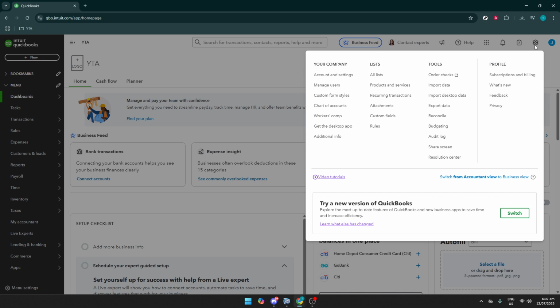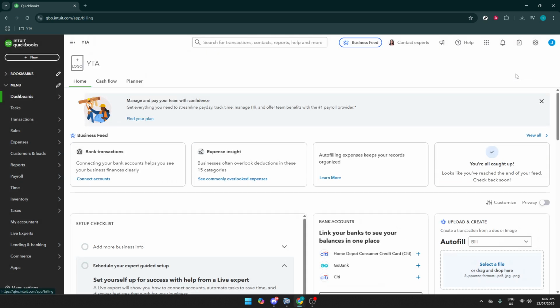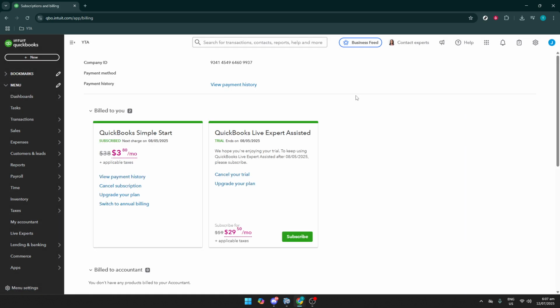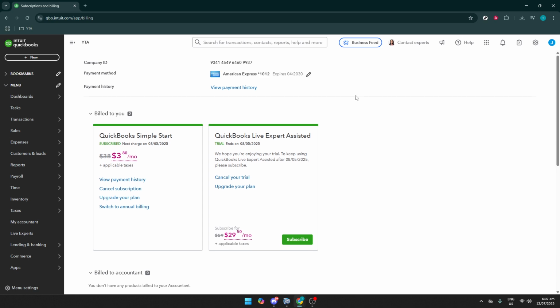Next, you'll want to find and select the option that reads Subscriptions and Billing. This section is your gateway to managing all things related to your QuickBooks subscription. It's here where you'll review details about your current plan, including billing information. Scrolling down the Subscriptions and Billing page, you'll eventually spot the option you're looking for, which is Cancel Subscription. This option is usually highlighted or placed conveniently for users who need to make changes quickly.